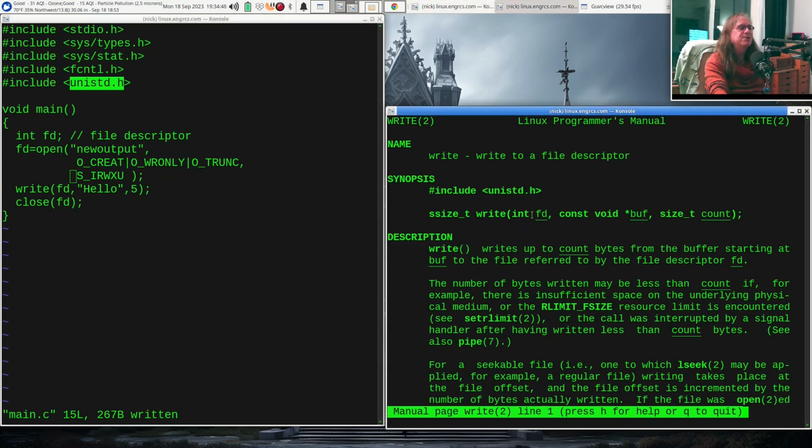And write takes 3 arguments. The first one is this integer file descriptor that open gave us. The second one is a character array, or you know, an array of something, right, called buff. And the third is how many bytes we want to write.